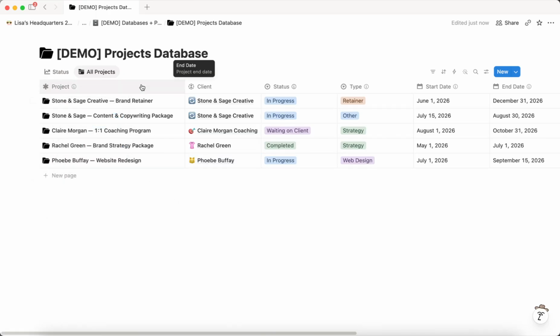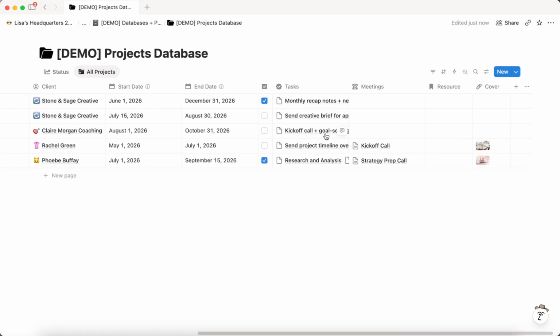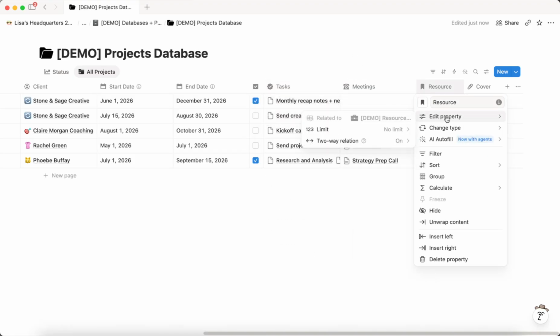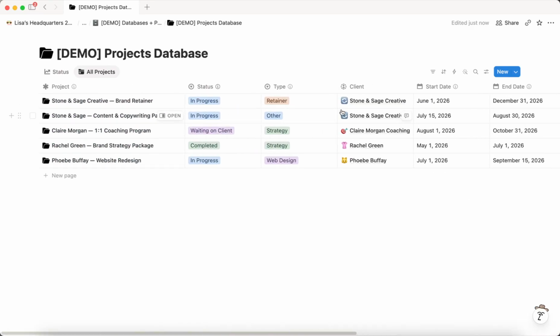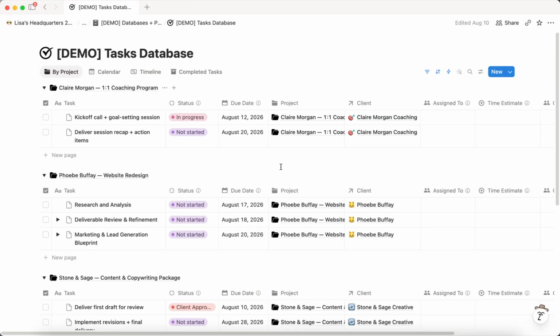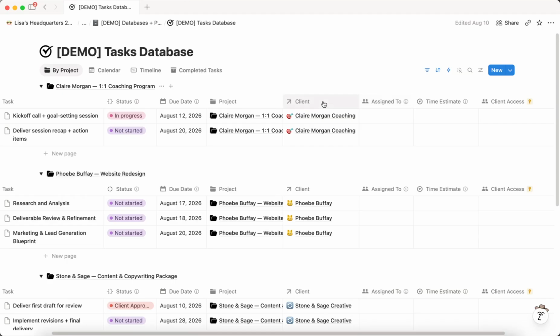So I've got my projects, my client relation. Then you would go through and add relation. You can see where this is connected to the task database, and the resource. You can see this is connected to the resource database. So you will start with your projects because that's where the majority of your relations are going to be. Then you go back to your tasks. Next is your tasks. You should already have the project relation there, and then you will go through and add your others.